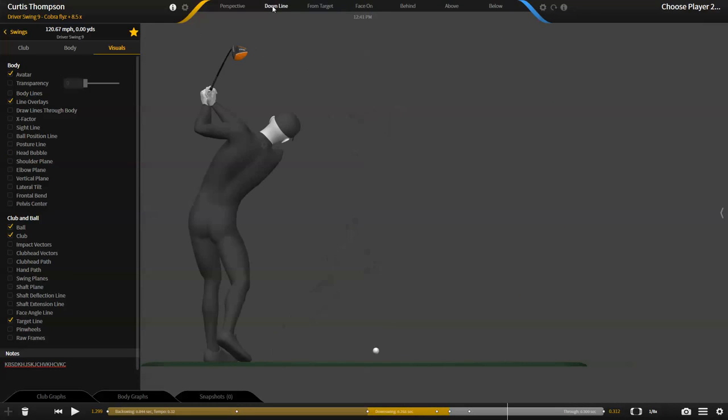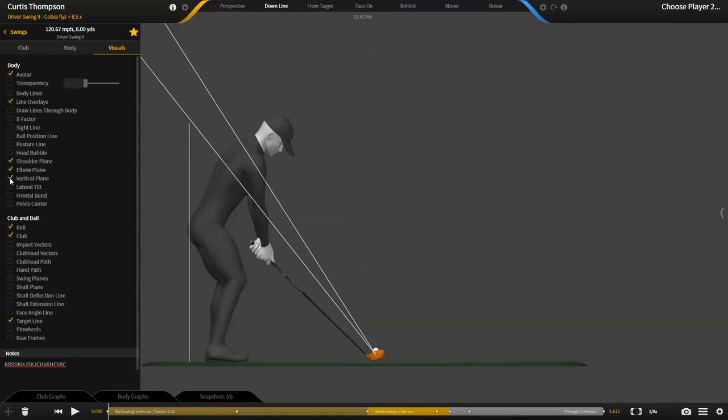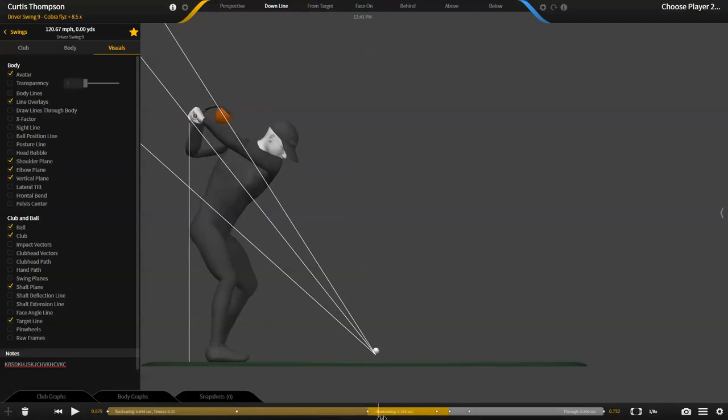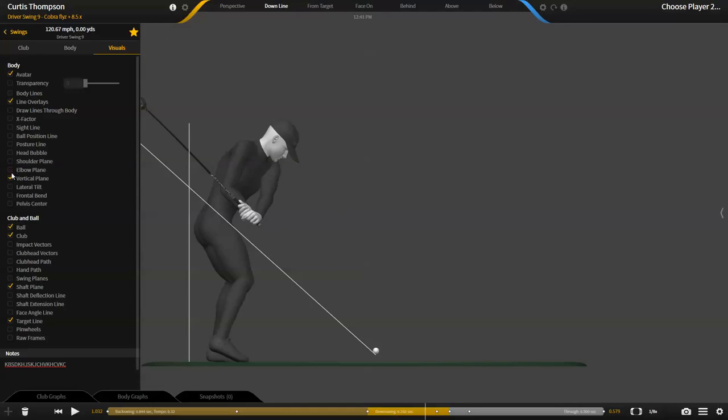Shoulder plane is best viewed from down the line or from the target. Okay, so we'll go back to address here. Shoulder plane, elbow plane, vertical plane, and if you want the shaft plane, you come down here, and that basically goes off the center of the head, not the shaft. The center of where we put the calibration jig, the face center. These are some tools for you to visualize, because we don't allow you to draw on the software just yet. That's what we use those for.